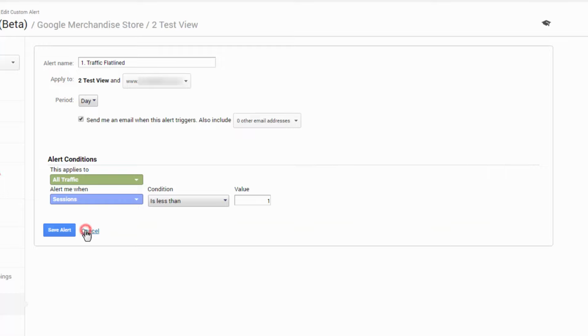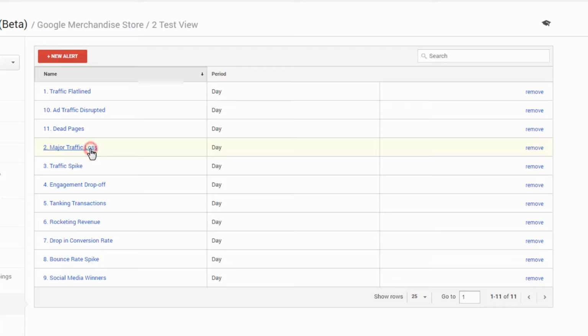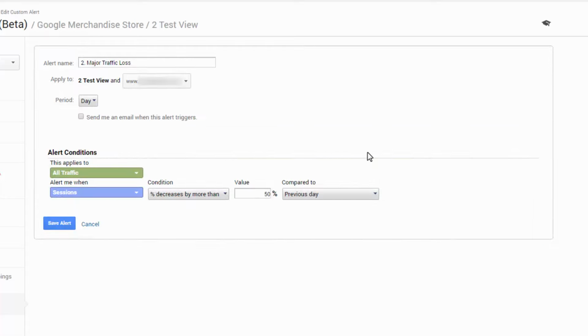Number two, slightly different, a major traffic loss. So this alert occurs when there's a significant dip in your traffic, and if your traffic fluctuates on weekdays versus weekends, then obviously don't use the previous day comparison here. Use, let me show you, the same day in the previous week. You can even use the same day in the previous year if you really want to. If you're super seasonal, that might be appropriate to you.